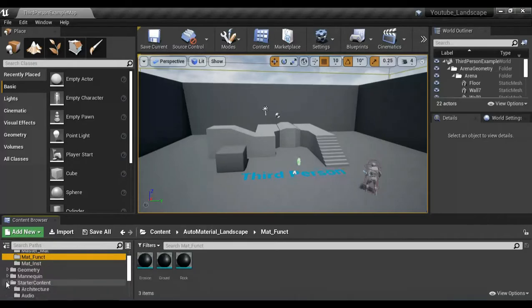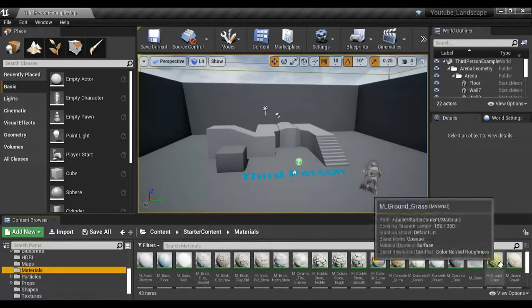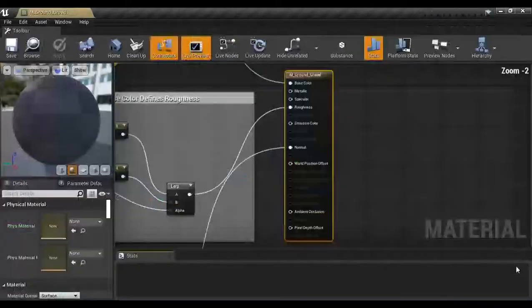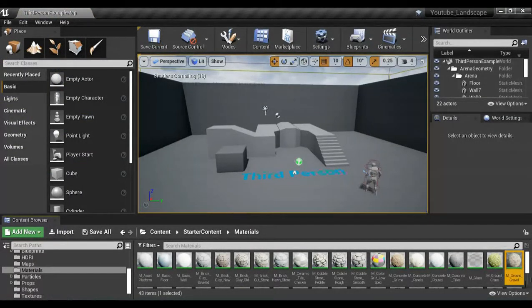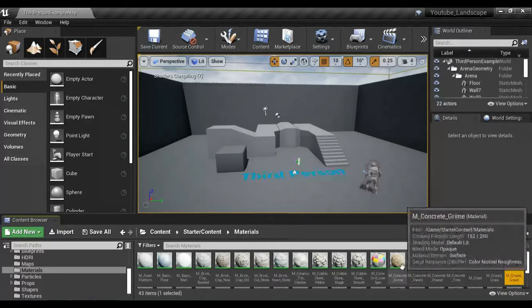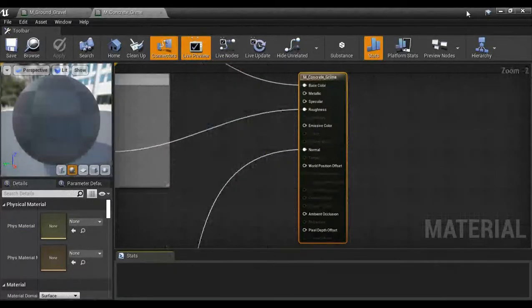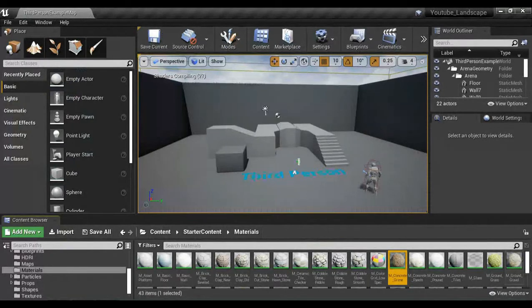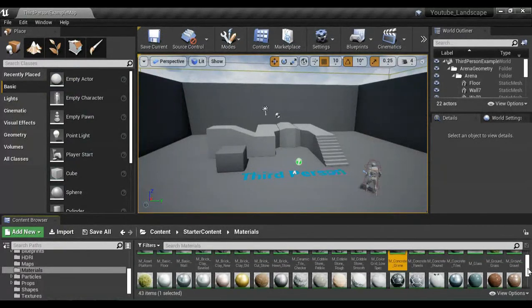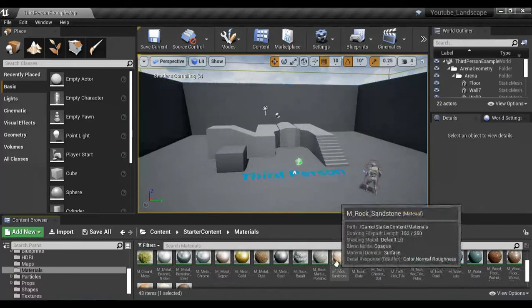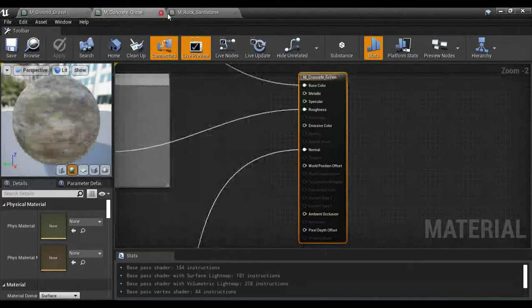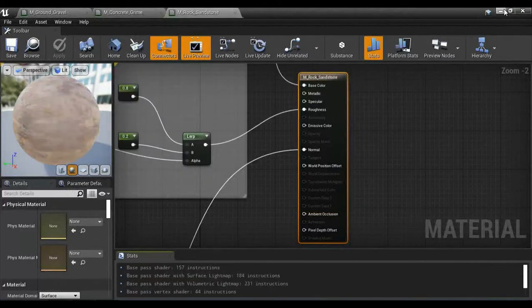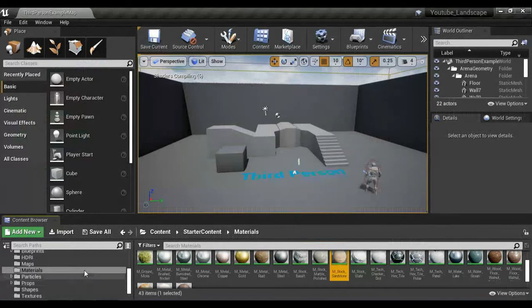Now, let's make the material functions. We will use the starter content to create our material, but you can use your own materials if you have them already. We will use the ground and concrete. And last but not least, rock sand. Ground, concrete, and rock sand. Now we're gonna open our material functions.